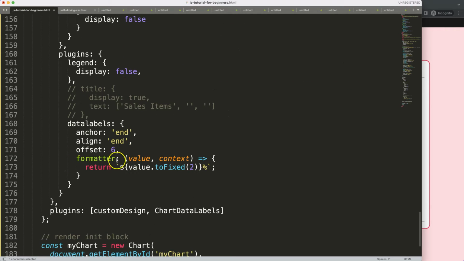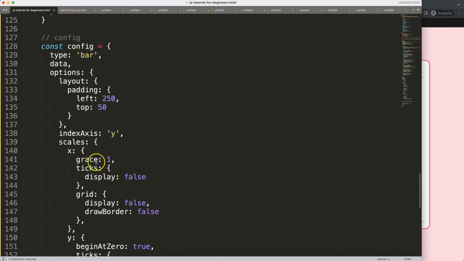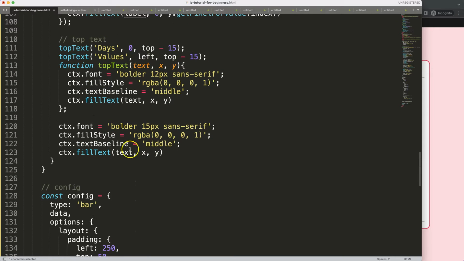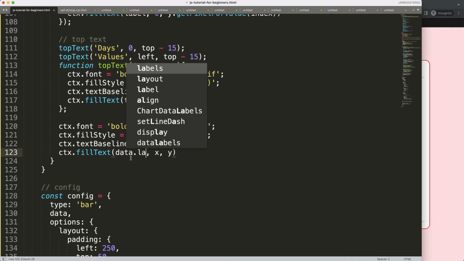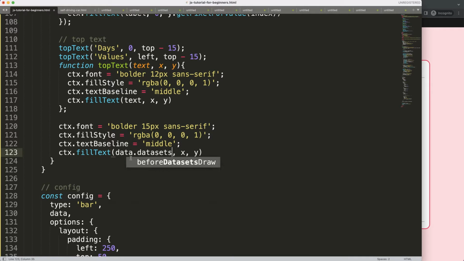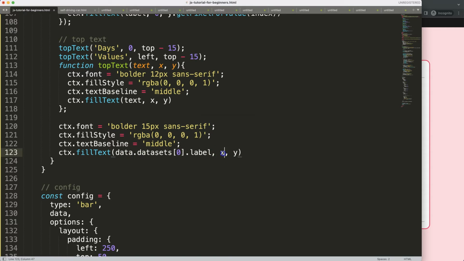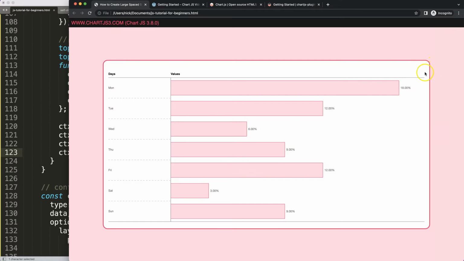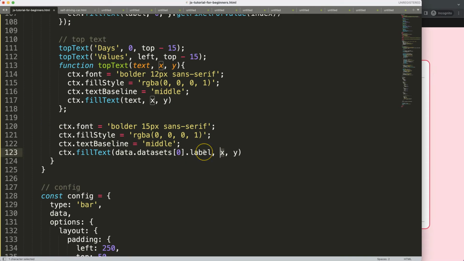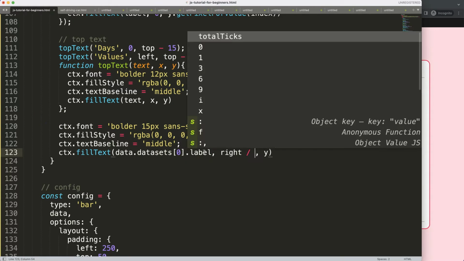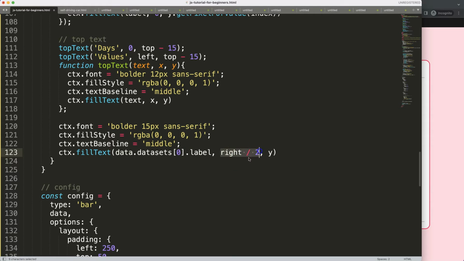So what I'm going to do here, where are you? I think slightly up. This is the place, the text here. I'm going to say data sets index 0 dot label, and now we have the x and y value. And basically what the x and y value is here, what we need to have is the right side. This right side divided by 2 will give us the center position of the font.